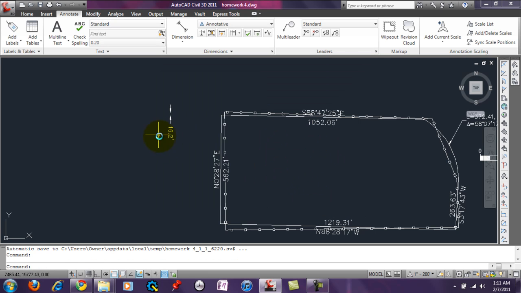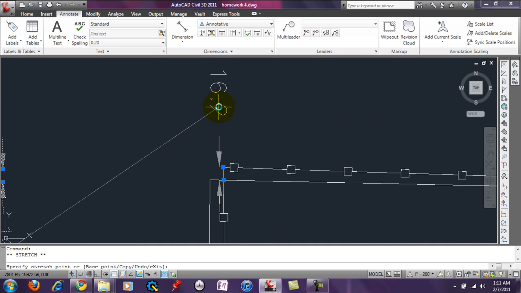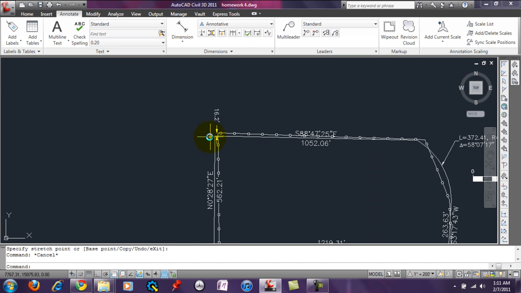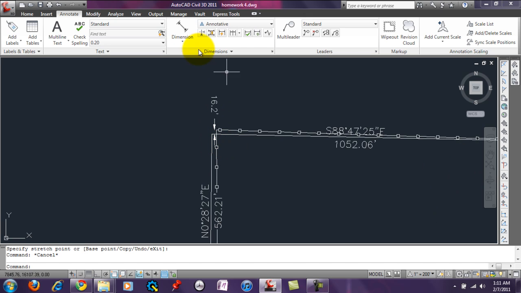Hit close. Now, this is what it's changed it to. So now it's much smaller. You can see what you're dimensioning, and I think it looks pretty good. It's a little bit smaller than this text here, which is what we want. We don't want it to stand out as much as this text here.